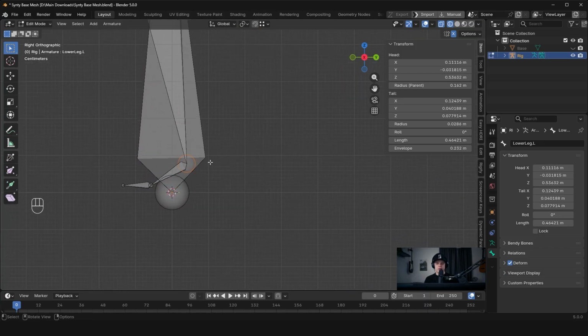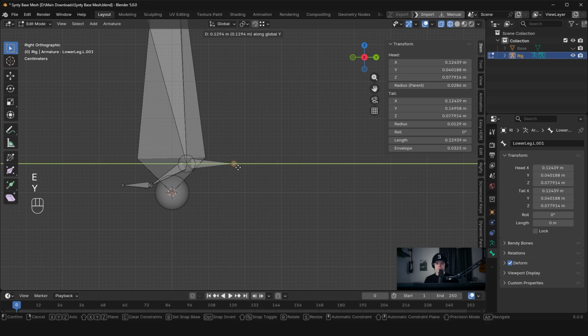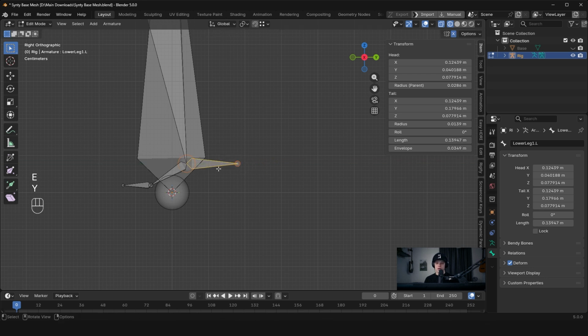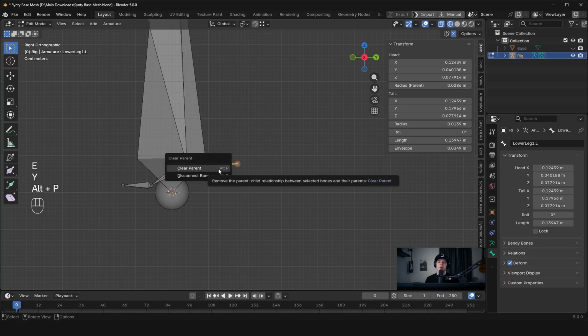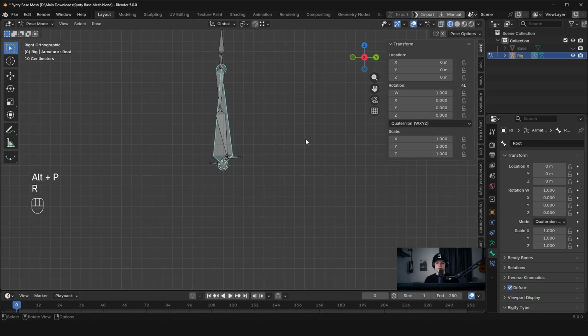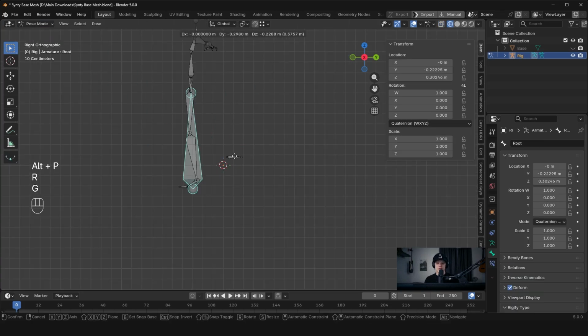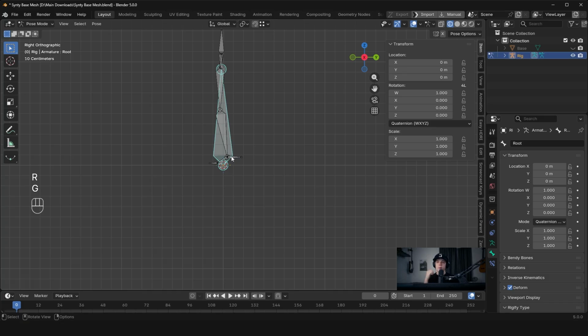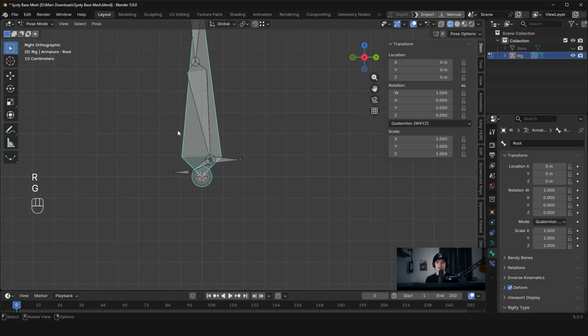So I'm going to select the leg like this, extrude Y, push it out like this, and then over here, I'm going to select this one and go Alt P. Okay, so that's for clearing the parent. So we don't want this to follow the leg. So if I go clear parent, inside of pose mode, you can see if I rotate the leg, or actually if I rotate anything, you see this stays behind.